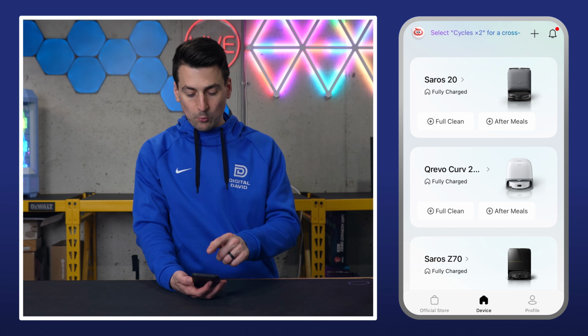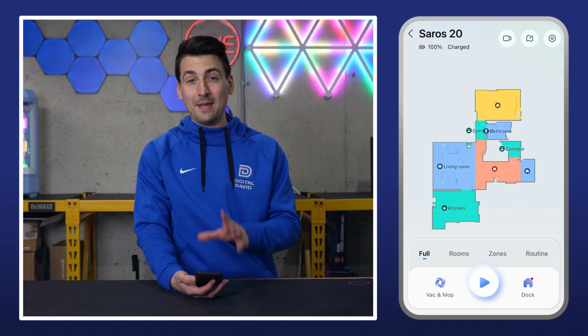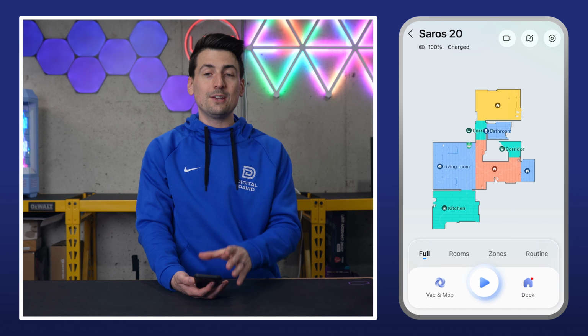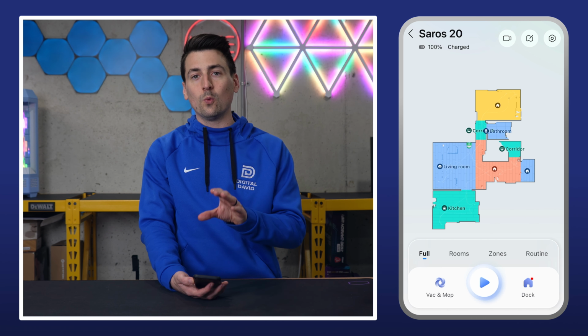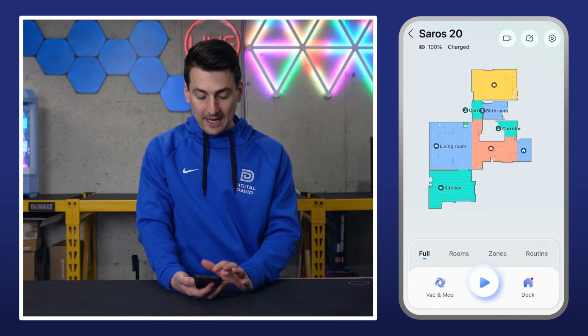So we're in the Roborock app. We're going to select the Saros 20. We already have our map made, so we have videos of that on the channel as well, so you can go ahead and check that out.